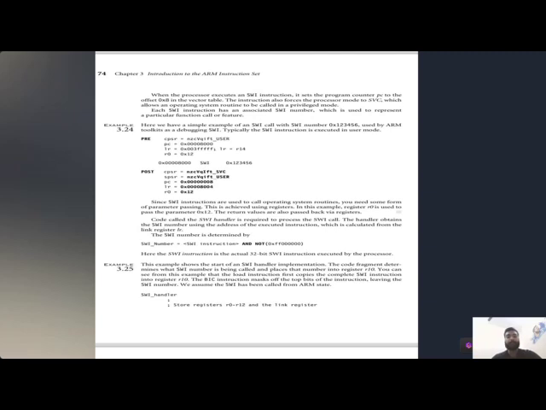Code called the SWI handler is required to process the SWI call. The handler obtains the SWI number using the address of the executed instruction, which is calculated from the link register LR. The SWI number is determined by SWI_number = SWI instruction AND NOT 0xFF000000. Here the SWI instruction is the actual 32-bit SWI instruction executed by the processor.